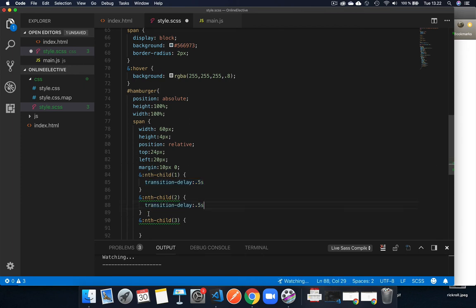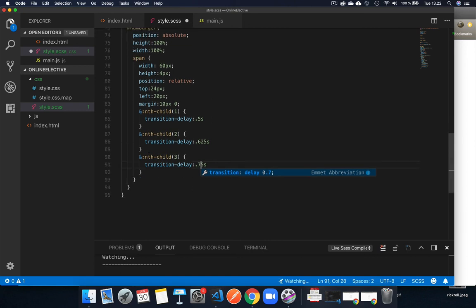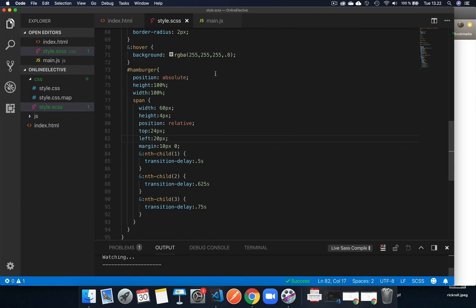Copy this, paste, and the next one we're going to do 0.75, and then 0.25, whoops, that's a 7, like this. So that's the first part of our code. So let's click save, and then we'll continue creating the cross in the next video.